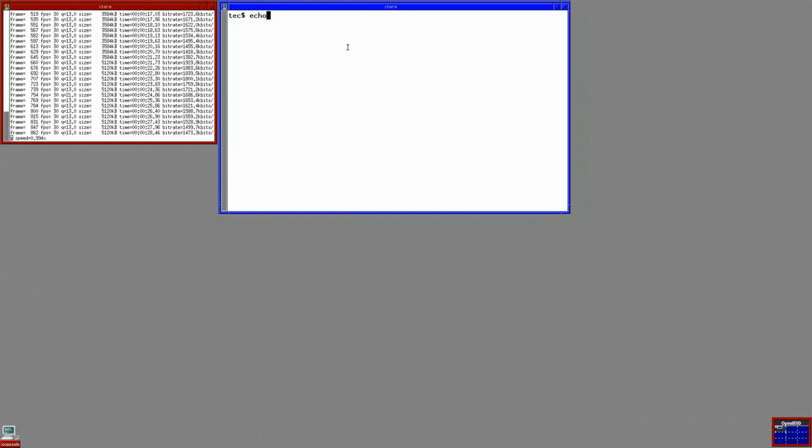And the next part is I'm going to need to change the X session, to basically tell X to use XFCE. And what I'm doing here is I'm just saying echo exec startxfce4. So in other words, I am going to put that into ~/.xsession.